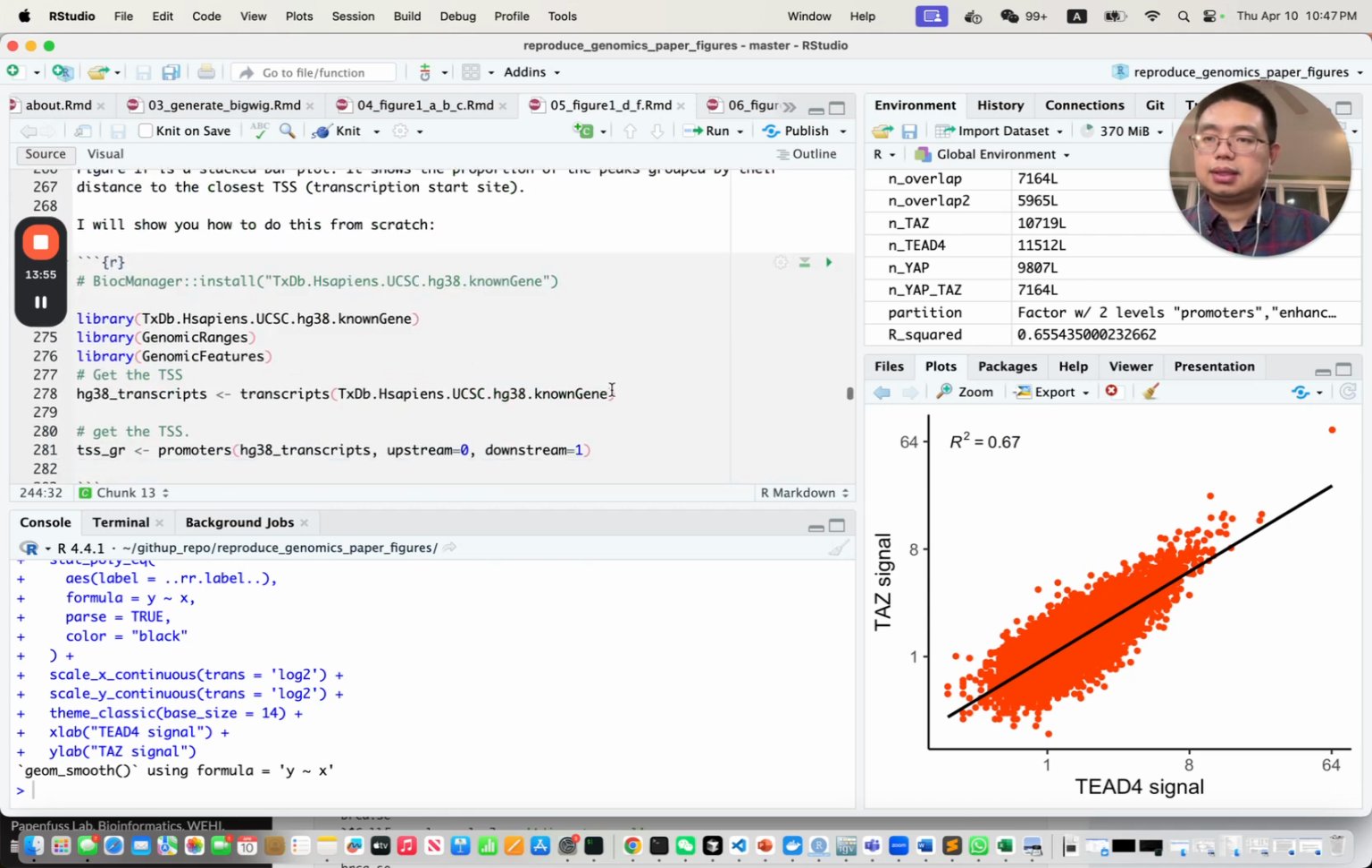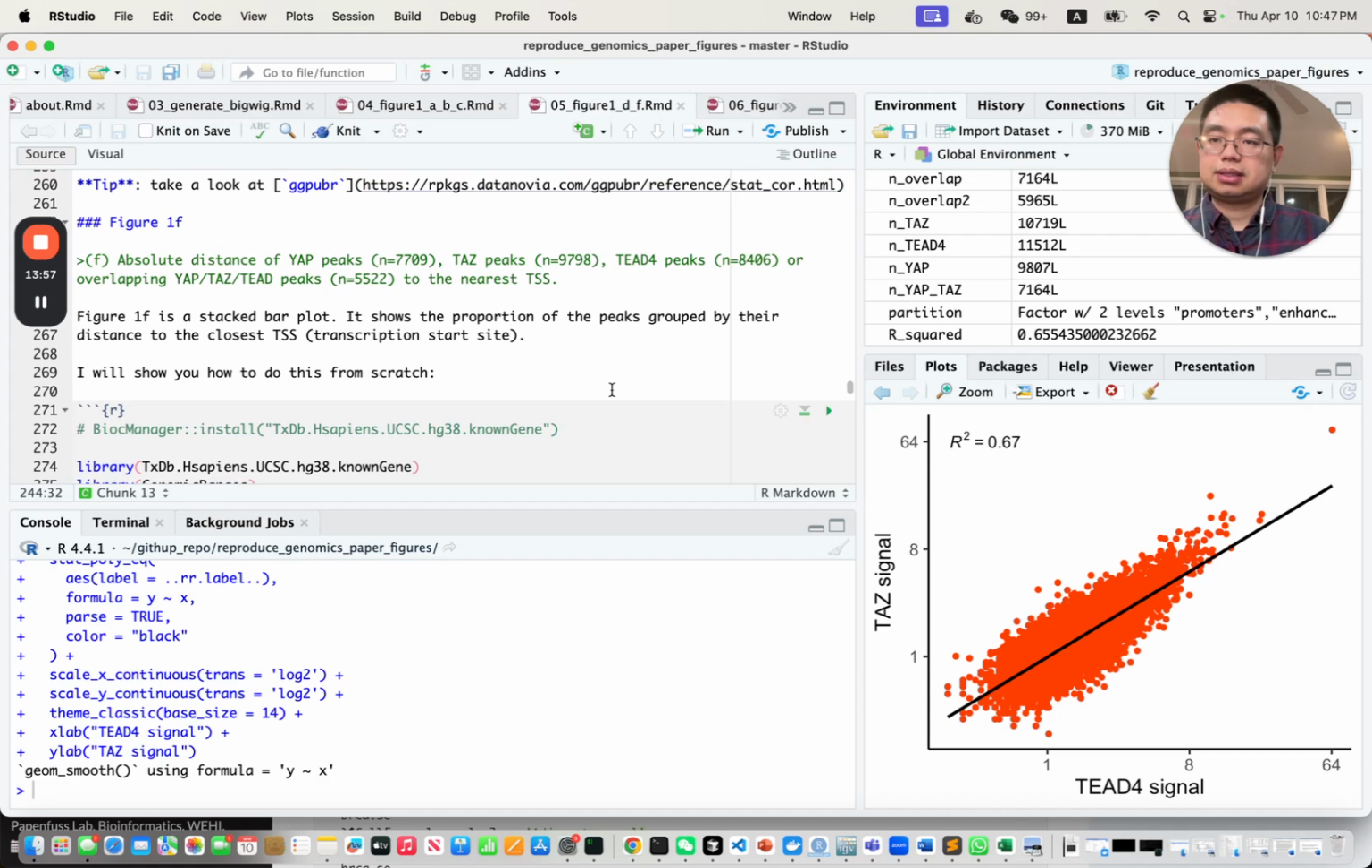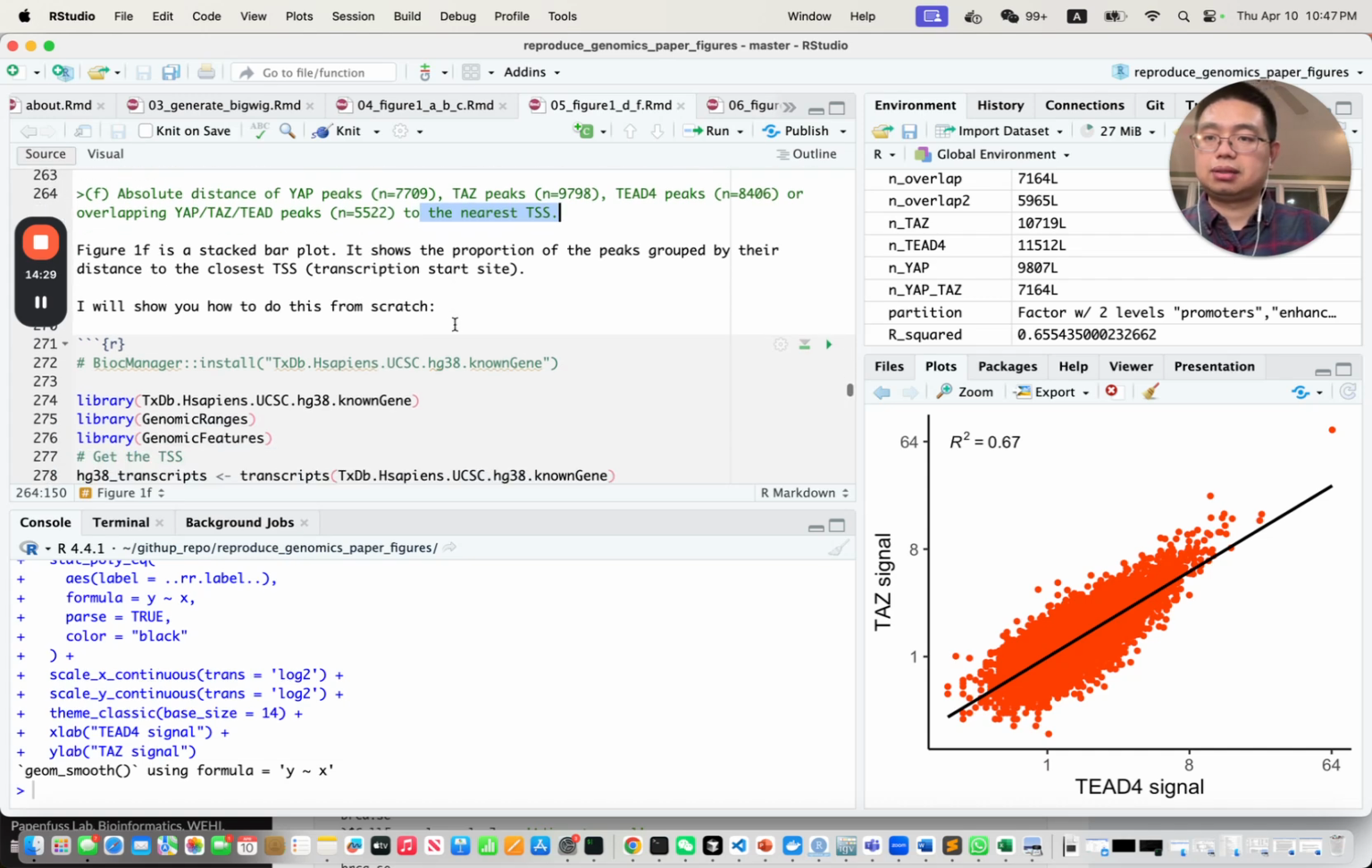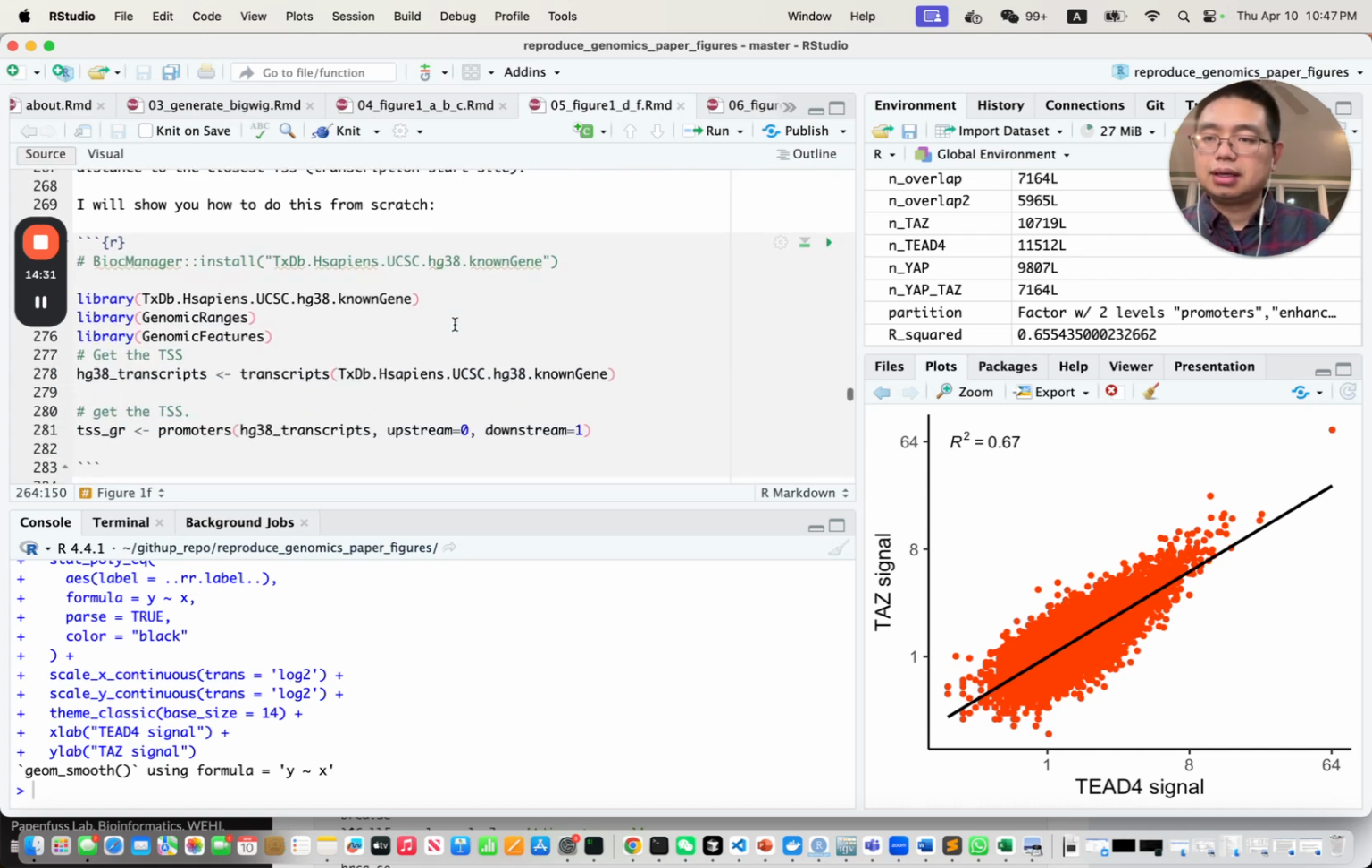Okay, now let's reproduce figure 1F, which is that stacked bar plot. From the figure legend, this is the absolute distance of the YAP1 peak, TEAD4 peak, or the overlapping of those three sets to the nearest TSS. So we just need to get the distance of those peaks to the nearest TSS, and then get a table, and then we can make that stacked bar plot. Okay, so let's do it from scratch.